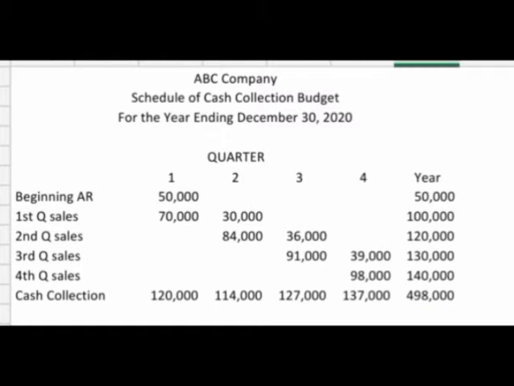So as you can see, we have the heading, we have the company name, schedule of expected cash collections, and the term for the year ending December 30, 2020. So we have here beginning accounts receivable, which is 50,000, quarter 1 to 4 sales, and total collection.